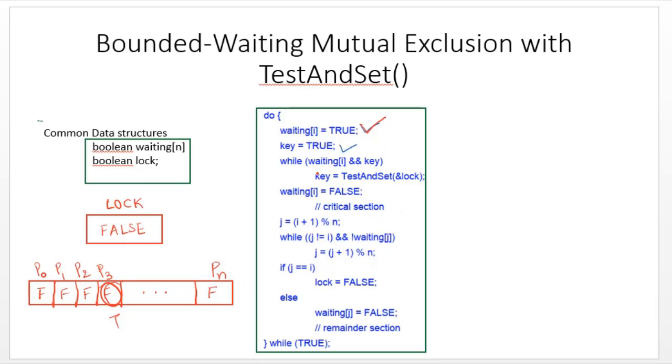Now it will enter into the while loop. What is the condition for the while loop? If waiting is true and also key is true, then it will try to execute TestAndSet instruction. We have already learned the TestAndSet instruction. If lock is free, the process will receive false. If lock is occupied, the process will receive true, right? If it receives false from the TestAndSet instruction, for example, then it will make its waiting equal to false, which indicates that it is no longer in waiting state because it has successfully acquired the lock. When it has successfully acquired the lock, it can enter into the critical section to modify a shared resource.